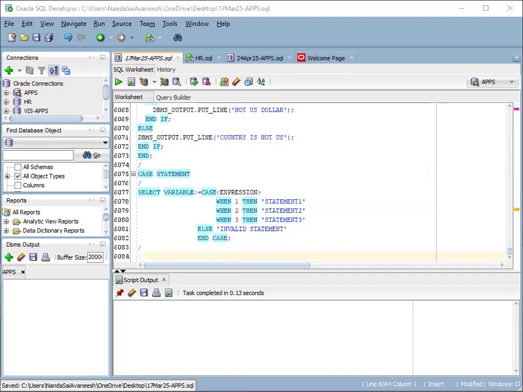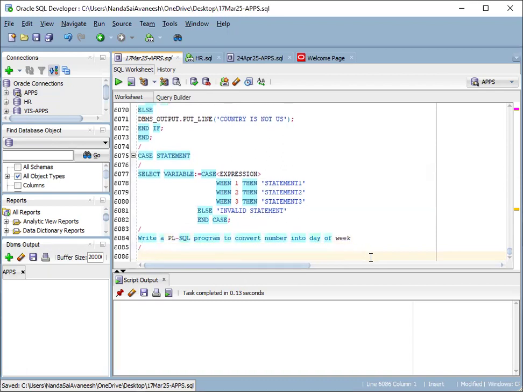So this is the requirement. Write a PL/SQL program to convert a number into day of the week. So how are we going to get the day of the week? Suppose I am writing like this, I am taking one variable n number.